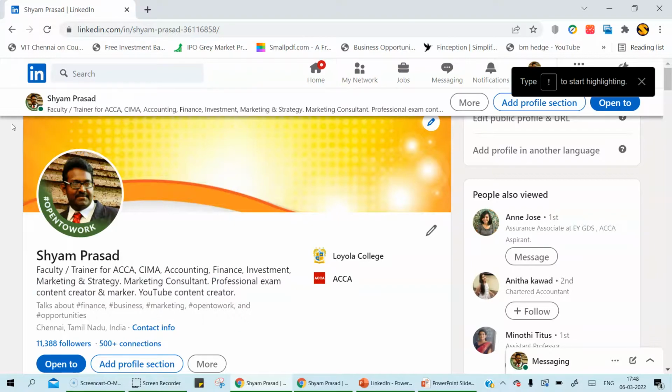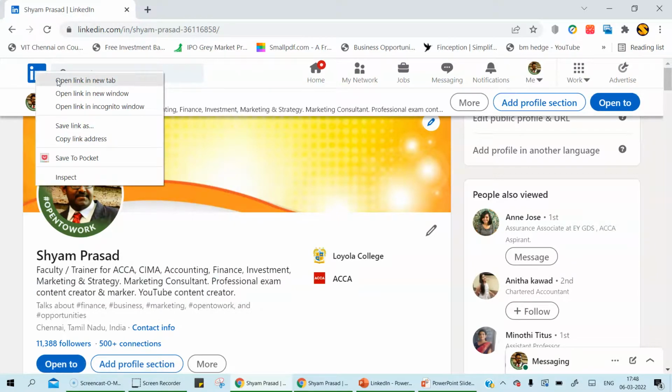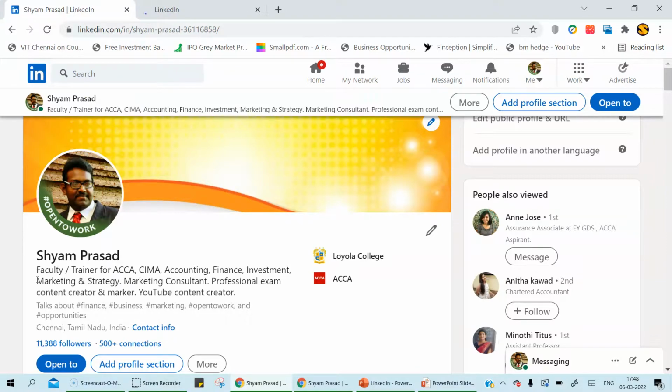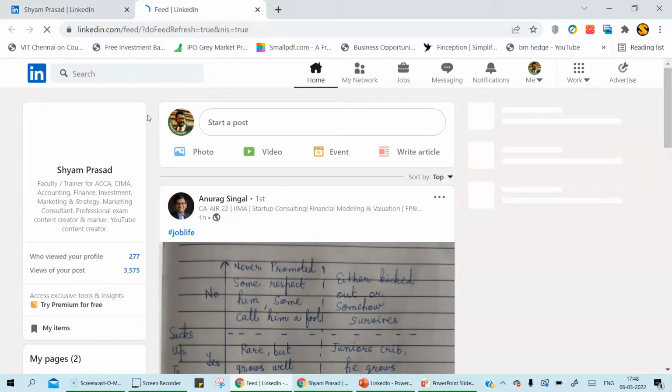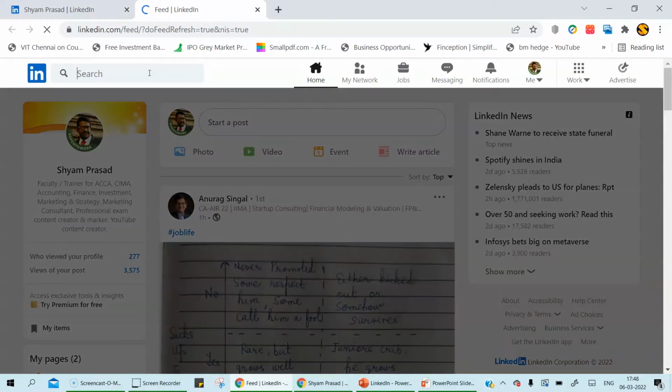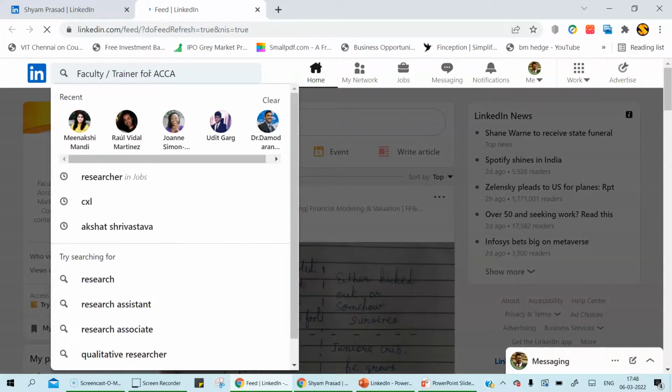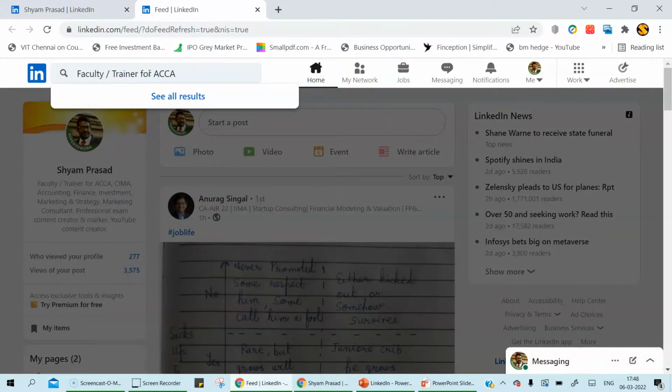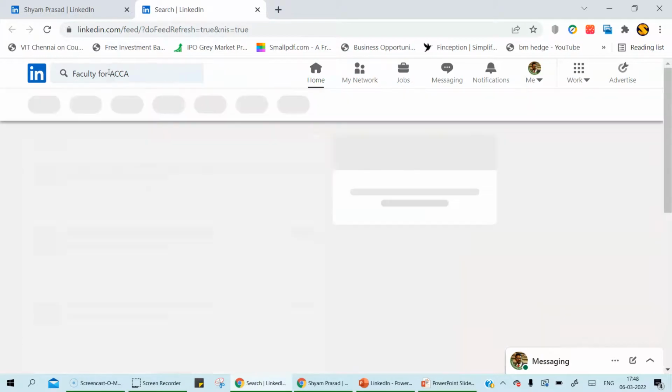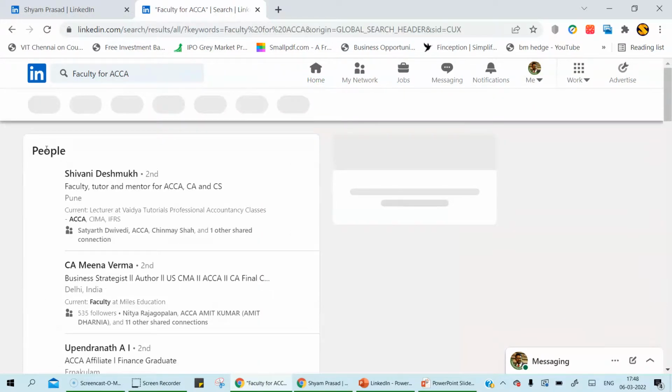For example, I will show you how my profile might come up in a search. Assume that someone is looking for a faculty or trainer for ACCA. Let's see how I might rank. The same words someone is searching, we'll put it like faculty for ACCA. Let's see whether my profile comes up.